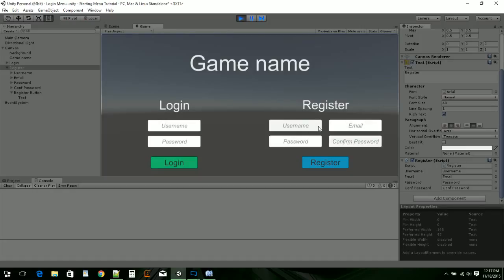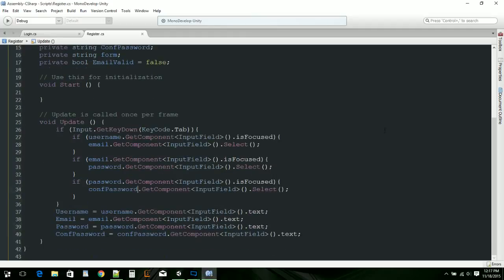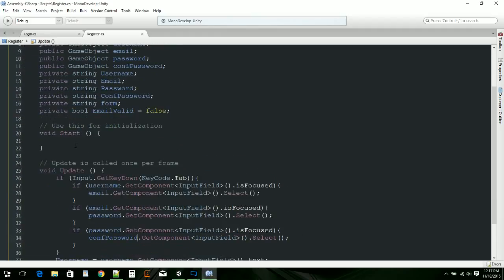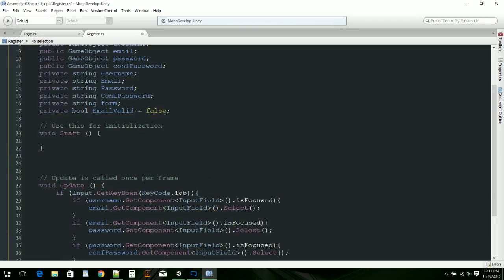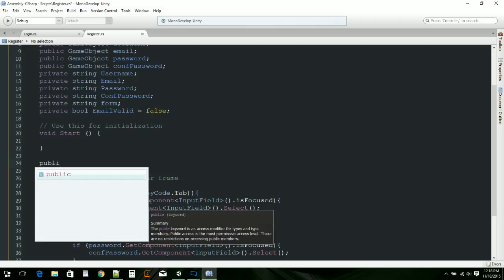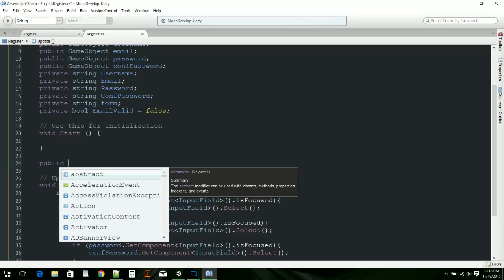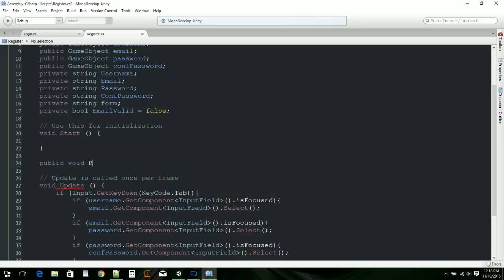Perfect. So now we want to add the functionality. If all of these fields are full, if they are not empty, we're going to say if we click enter, it'll click this register button. So instead of actually having it click the button, we're actually going to add a function. So say void, actually public void, because it needs to be able to be seen by the button. So public void, and this is going to be say register.